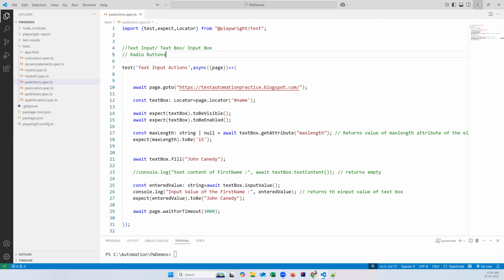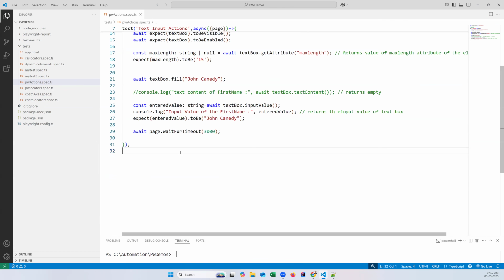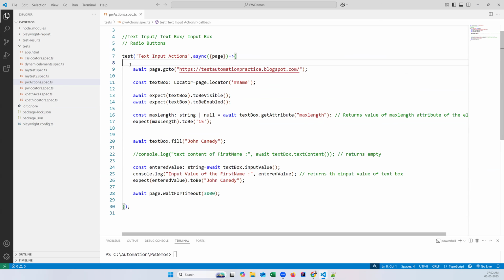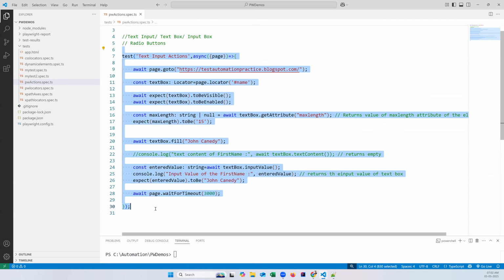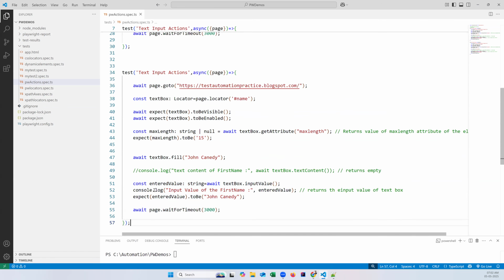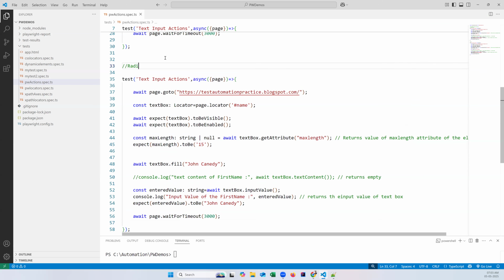So let us see a practical example of how we can handle radio buttons. Then I will also show you checkboxes. For that, what I'm going to do is create another test method. So this is one test we created for input boxes validation. Similarly, I will create another test in the same file. We can have n number of tests in one single TS file. So here I will try to demonstrate radio buttons.